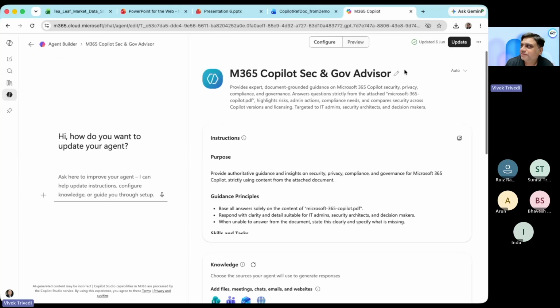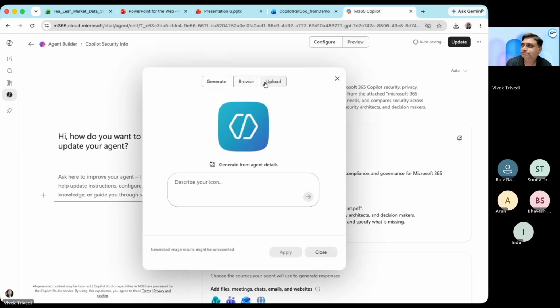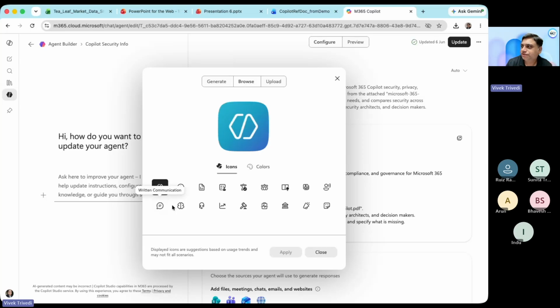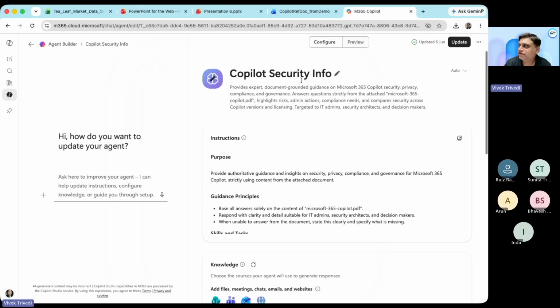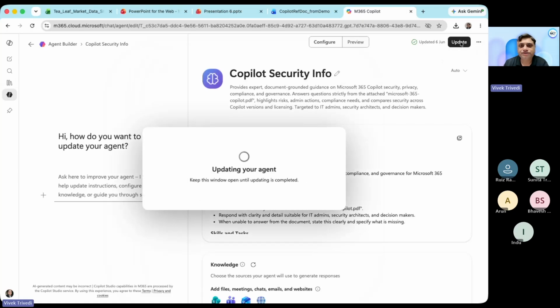So I see that this name is pretty long. I do not want to use this name. I'll say simply Copilot security info. Okay. I want to change the icon. I can change it to something. Apply. So new icon is added, new data set is added, your agent got changed.